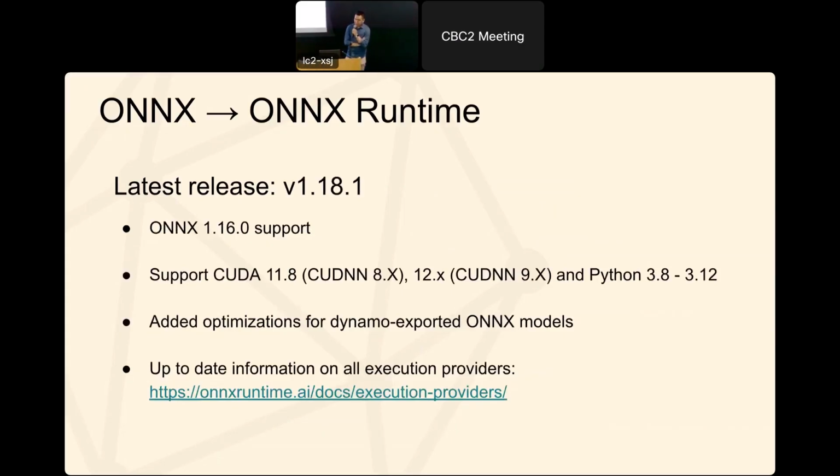Finally, for ONNX Runtime, the latest release, fresh off the presses, is 1.18.1. It supports ONNX 1.16, supports CUDA 11.8 with cuDNN 8 and CUDA 12 with cuDNN 9, and supports pre-built wheels from Python 3.8 to 3.12. There have been various optimizations added for Dynamo exported versions of ONNX models, and there are too many execution providers to list with ONNX Runtime, so I just have a link to the EP landing page to get the most up-to-date information.